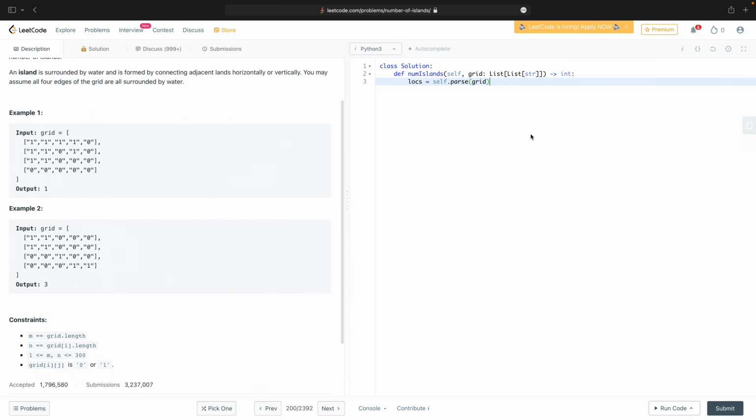And then, while there's anything in locations, we're going to need a few different things here. How do I want to do this? Maybe I'm going to turn this into an adjacency list or adjacency dictionary. Each coordinate mentions which coordinates it's adjacent to. And the locations is the set of adjacency.keys.